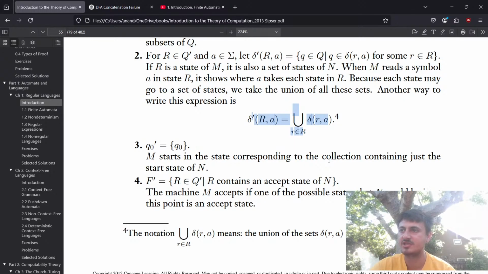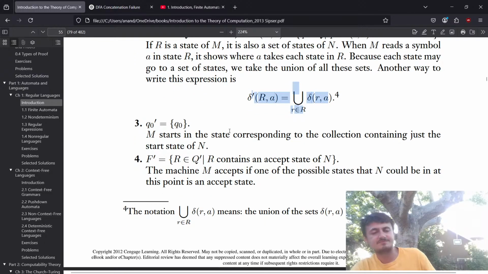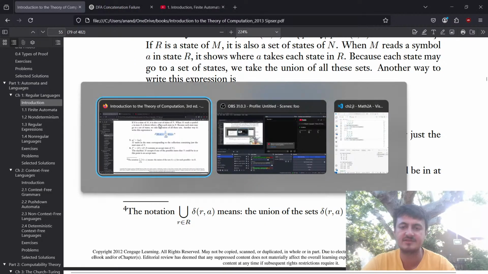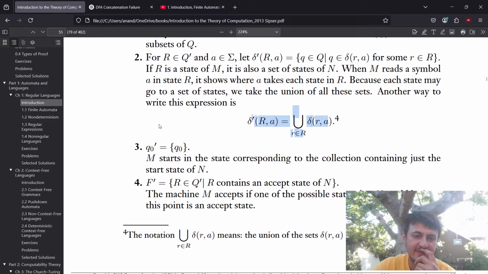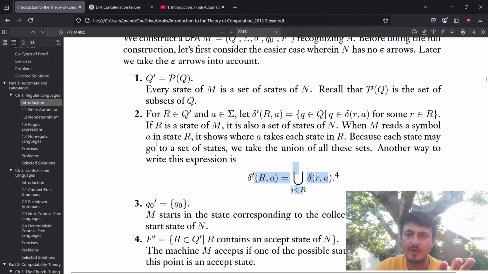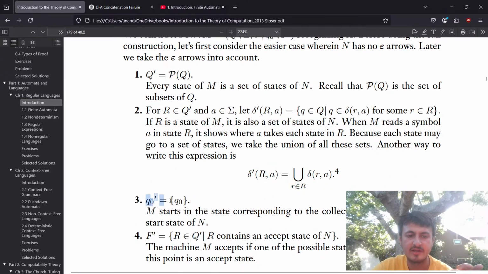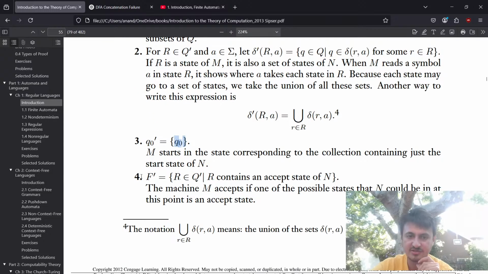Because each subset of states is going to have its own state. Okay, that's pretty basic, pretty obvious. And then remember, this is with no epsilon arrows. So for our start state, it's just going to be the singleton set of the original start state. That's all chill.